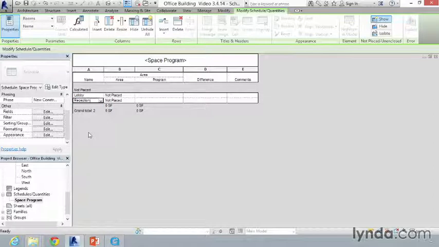So we've gone ahead and formatted our schedule where we've made a group area up here as far as our totals are concerned. We can start adding in some additional information here. And we're ready now to actually use our schedule.